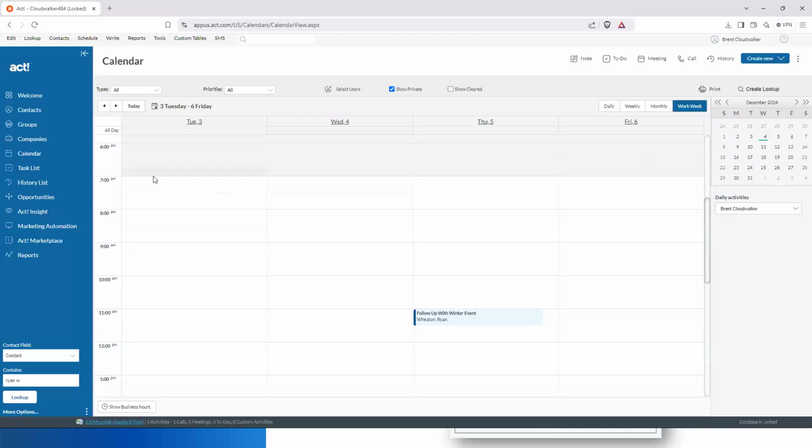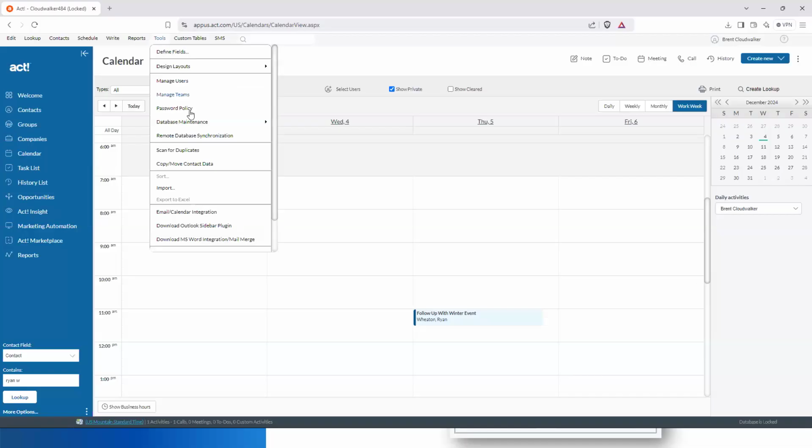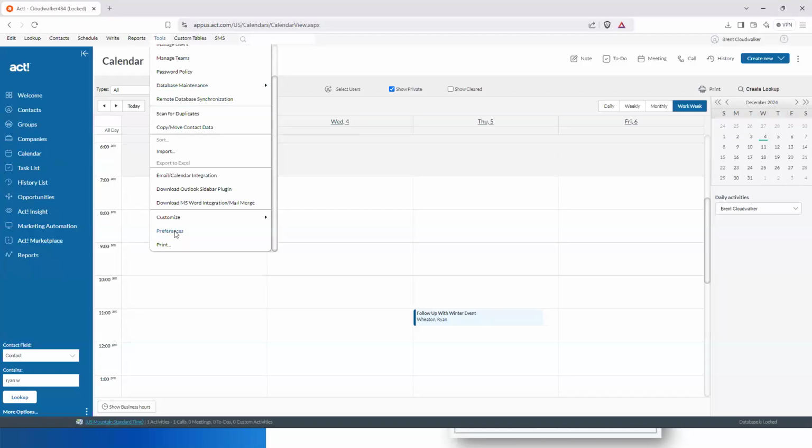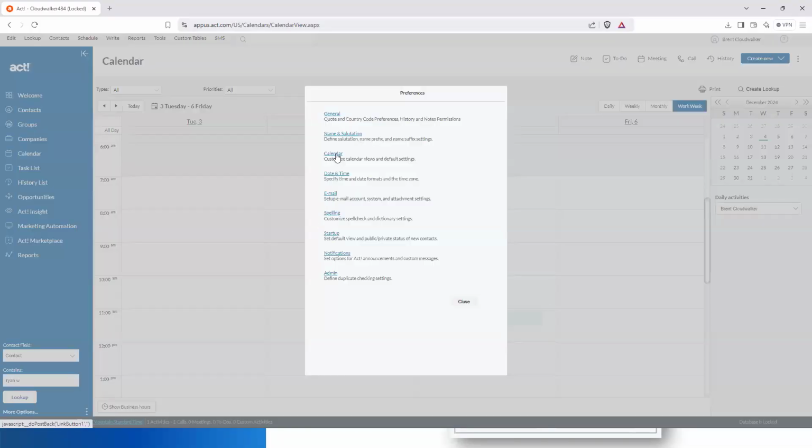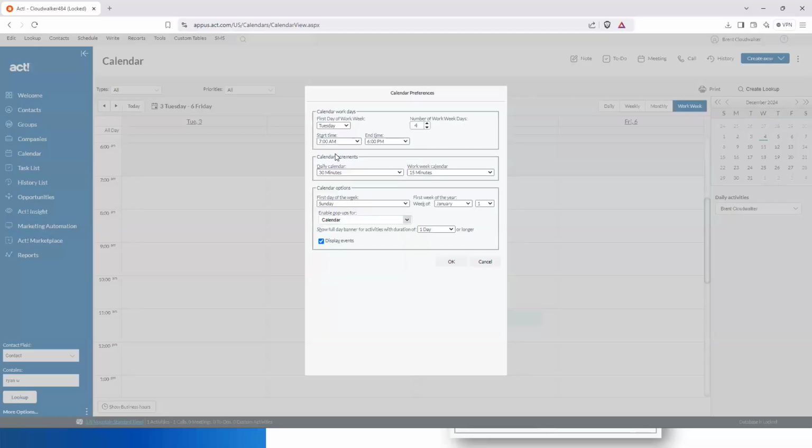Now within each of these blocks, we can see that they are 15-minute increments. So this will show me 4 units per hour of items that I could schedule. And that's something we can change also. So let's go to the tools menu and choose preferences. And this time I'm going to select the calendar preferences.